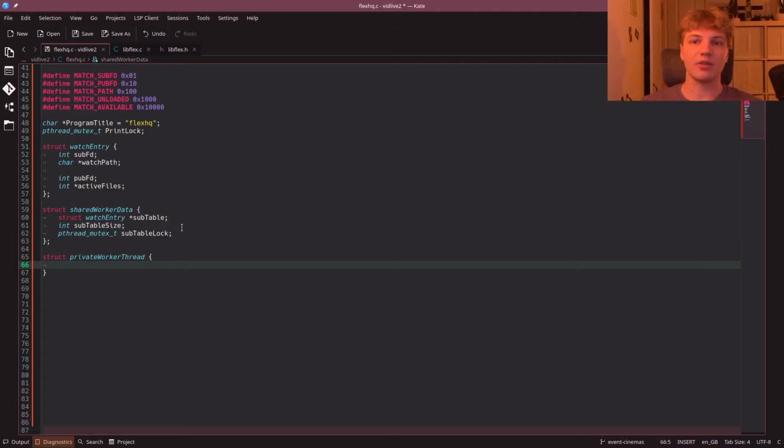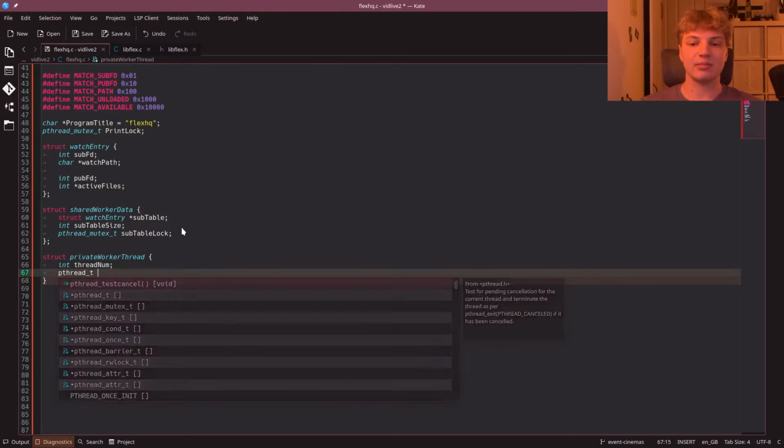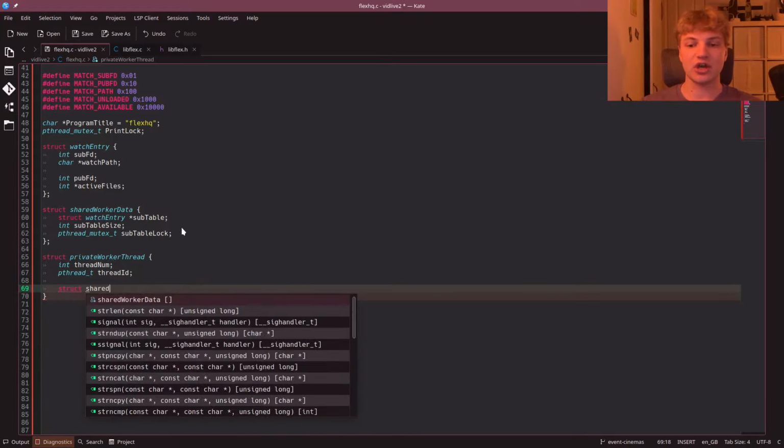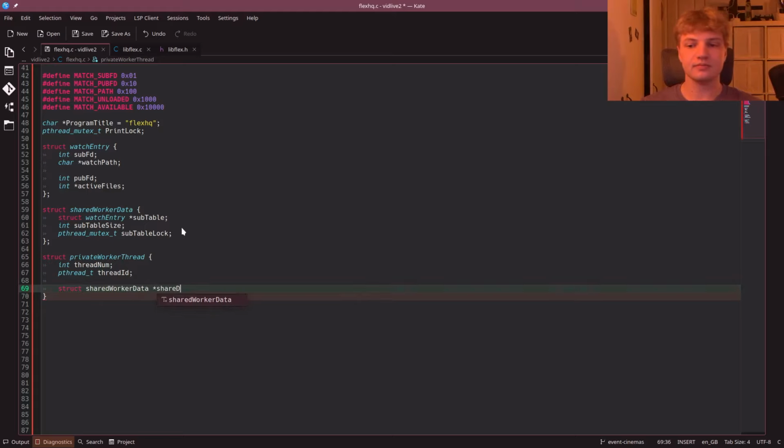So we're going to define a couple things. The first is the thread number. So when our thread pool gets allocated, we're going to give them all numbers, and they need a pthread thread ID, which is used when we spawn them in. We're also going to need the shared worker data pointer. So we're going to have one shared data struct, which is pointed to in every one of these, and we're going to have one of these per thread. I hope that's pretty clear.